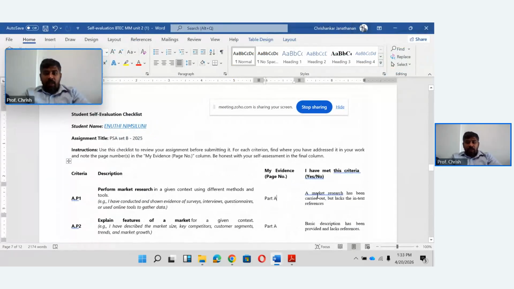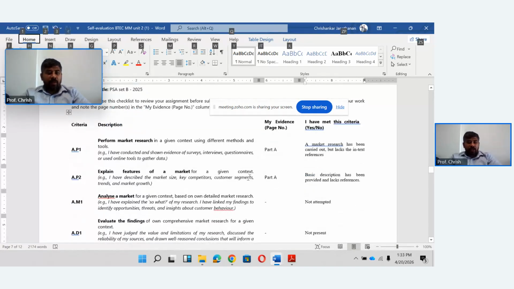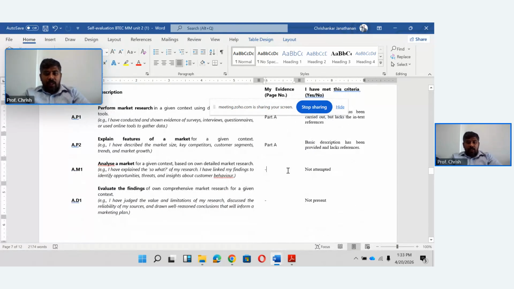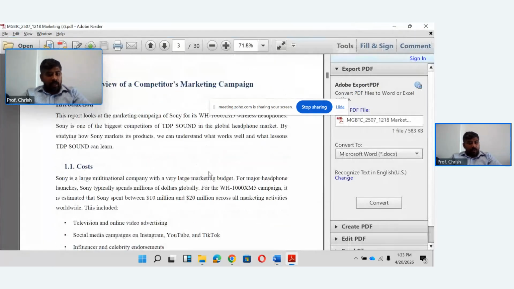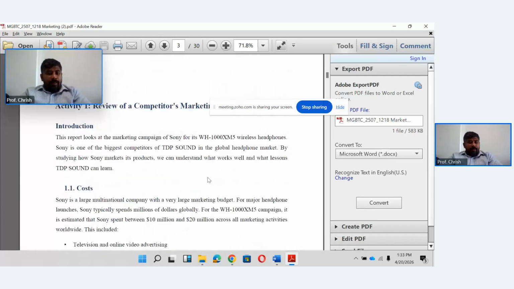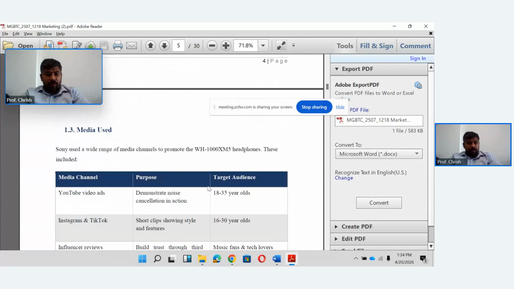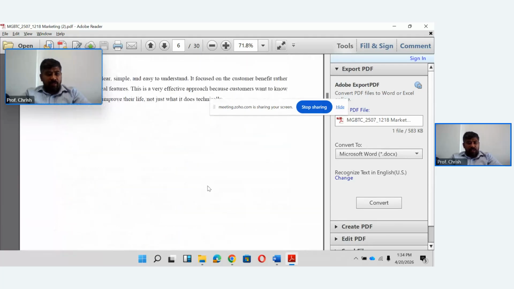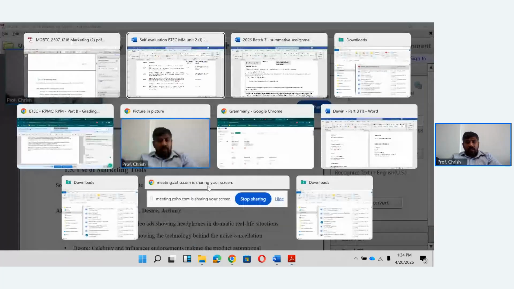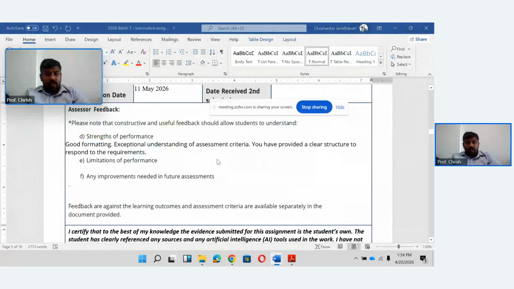Part A, perform a market analysis. Explain the functions of a market, you have done that. Analyze the market. Where have you talked about it? Let's see. So you've done your competitor mapping.